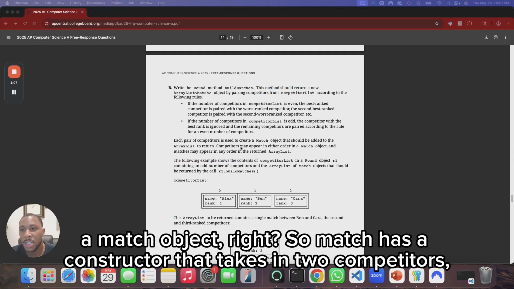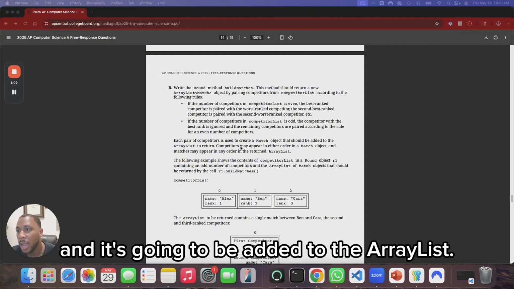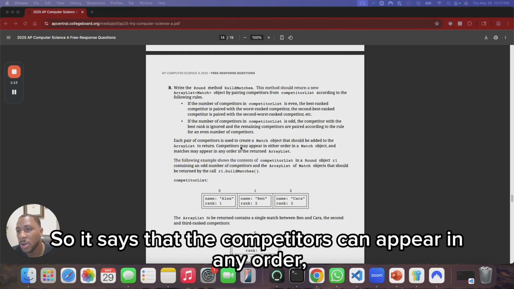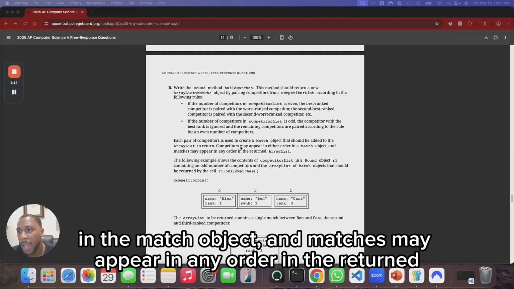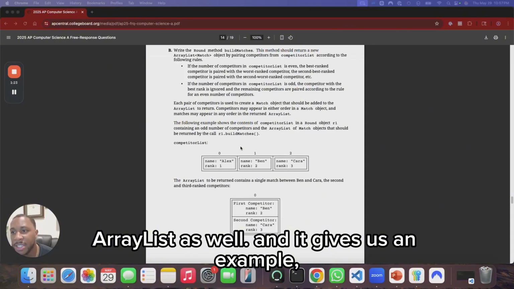So Match has a constructor that takes in two competitors, and it's going to be added to the ArrayList to return. It says that the competitors can appear in any order in the Match object, and matches may appear in any order in the returned ArrayList as well. And it gives us an example.